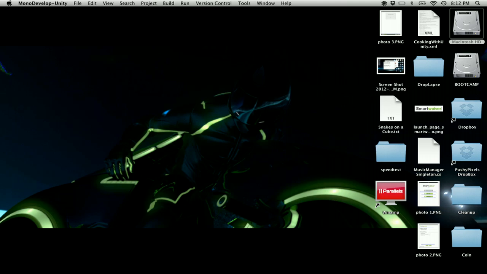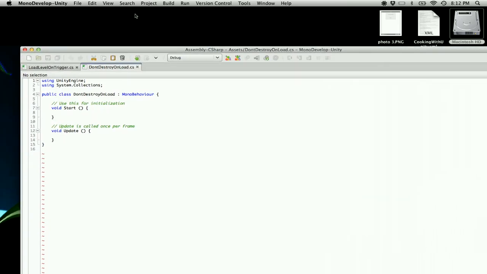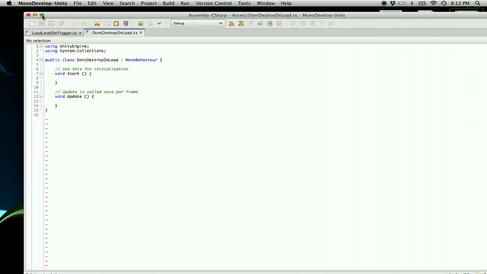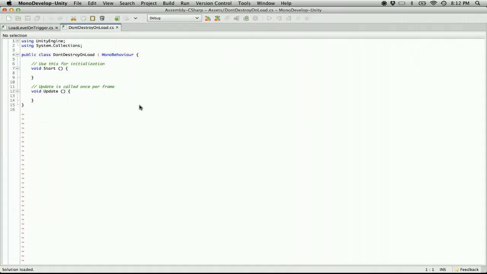And, there's my window. It came over there, like it always does. I don't know why it likes that monitor so much better than the one that I broadcast on, but it does. Thank you, MonoDevelop.